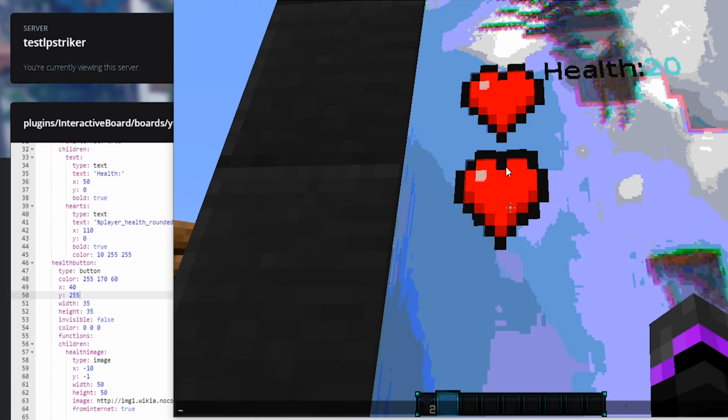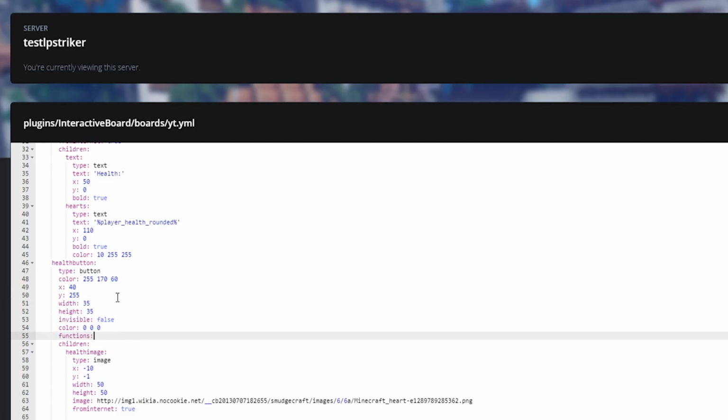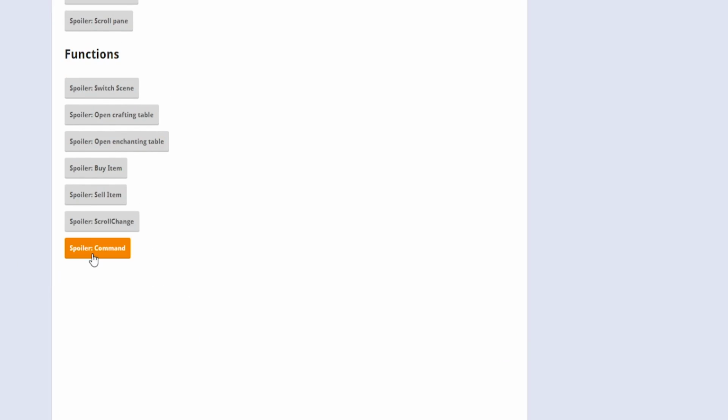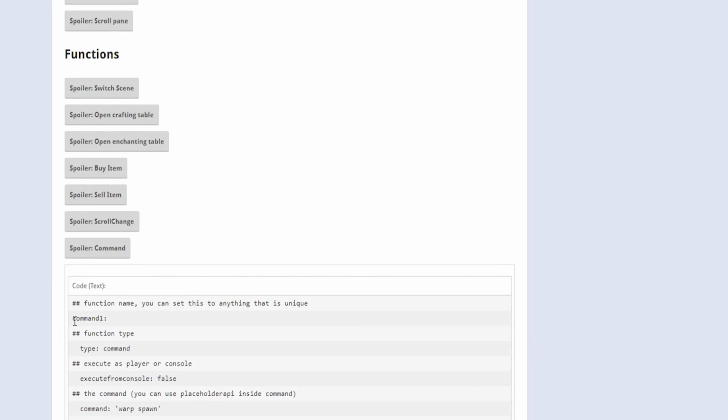So the heart area is looking pretty good actually, and so let's go ahead and add functions. Keep in mind, here is the list of all the functions, and I'm going to be doing the command one. Here's command one, the type command. You can do it from console or from the player itself. So I'm going to have this execute the console command to heal a player.